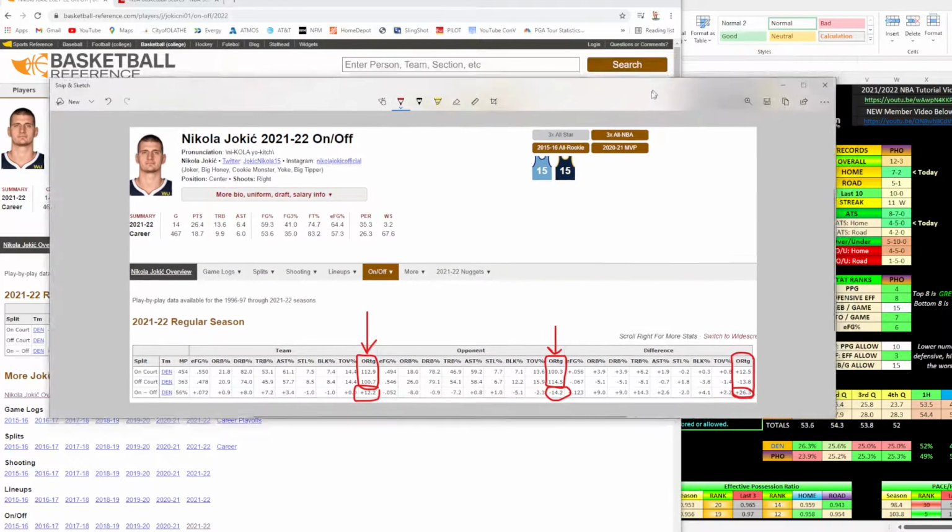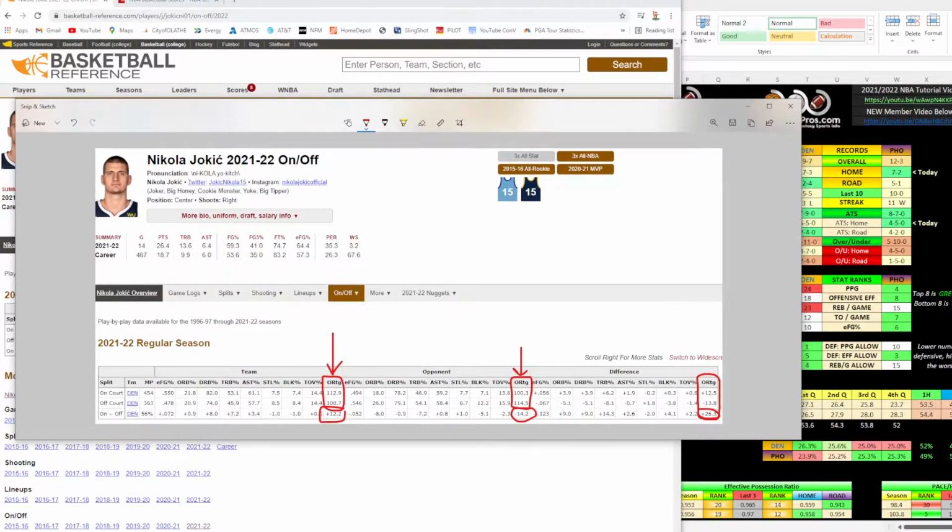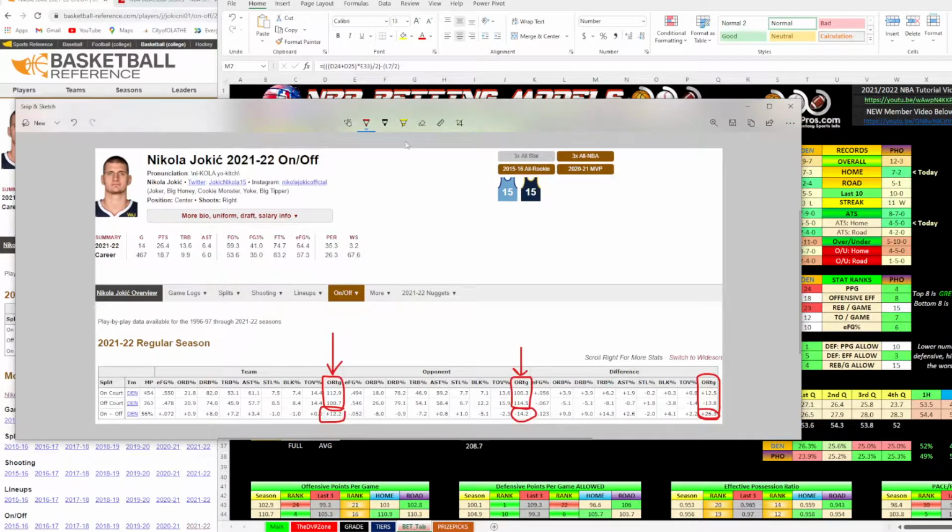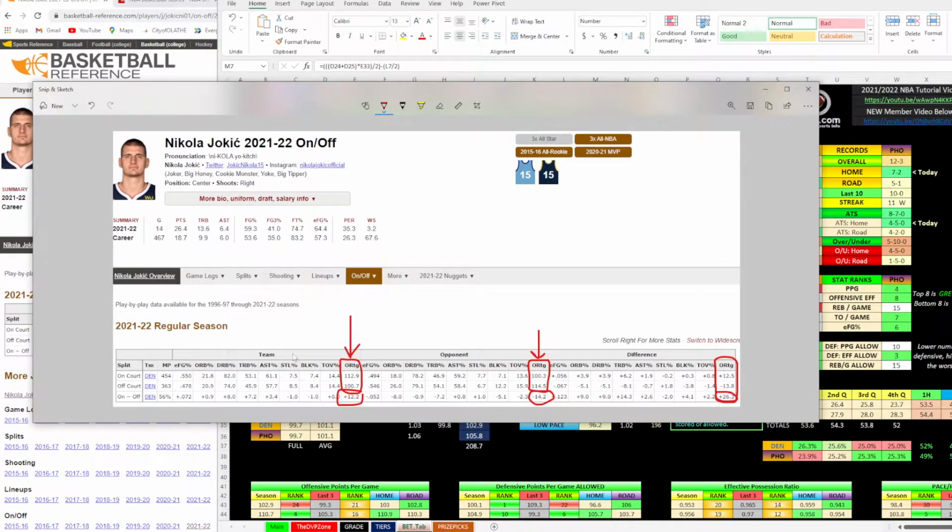Now, I went ahead and took a screenshot of this, so let me click back over here. All right, so this is his number. You can see his offensive rating. On the court, they have a 112, off the court, 100. That means when he's on the court, they score 112 points per 100 possessions. When he's off the court, they only score 100. So when he's off the court, they lose about 12 points on offense. That's basically what that's saying by this number here on the bottom.